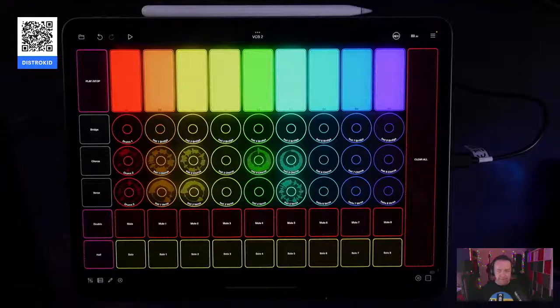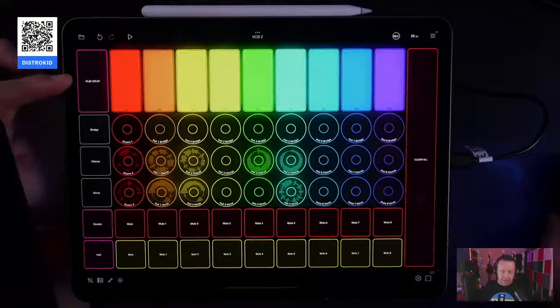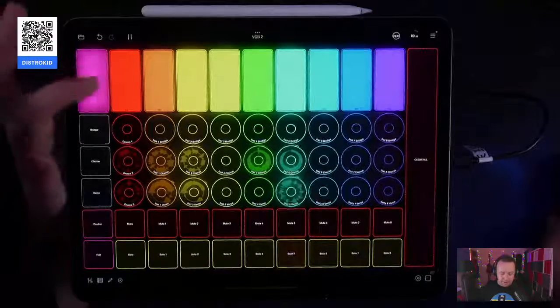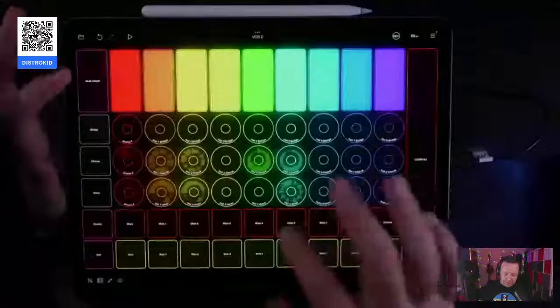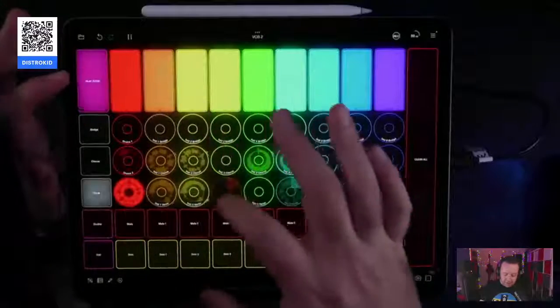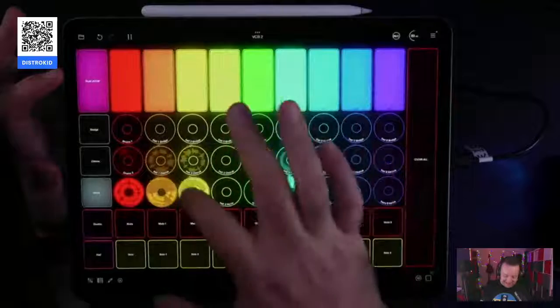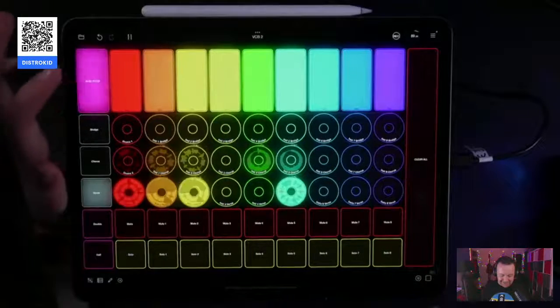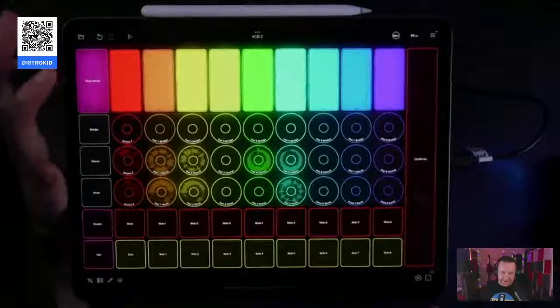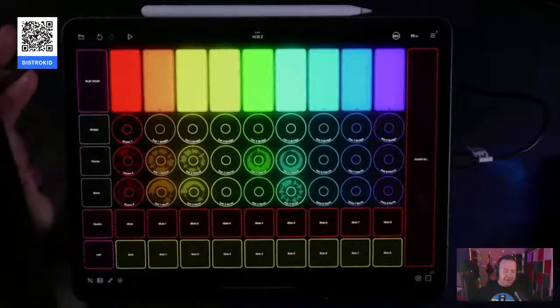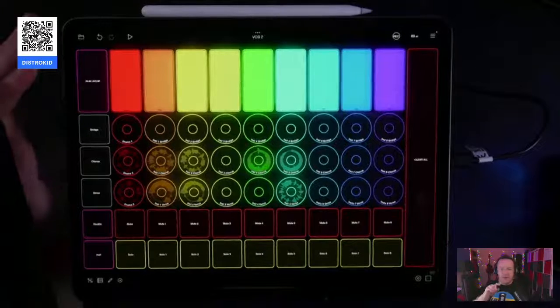So, starting from the top left-hand corner, what we've got is play stop. Now, this play stop button will basically play. Depending on what you've got running, if I put all these in, and it'll always play from the beginning. It'll always stop as well. It won't actually wait until the end of the loop.